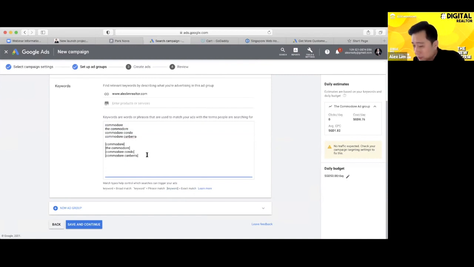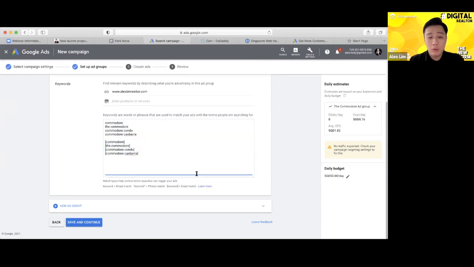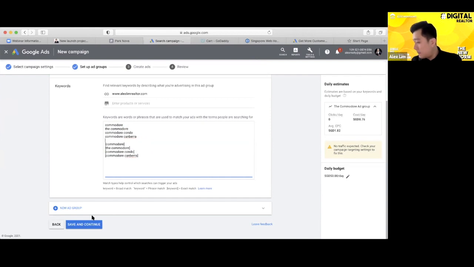Clear so far? You will key in exact ones. So when somebody types in, for example, Canberra condo, or the other way around, condo Canberra, this will come out. If they alternate, these words would cover. If they type exact, these words will cover. So this is what you will probably do. Clear? Any question? No, I can move on. So after you have selected your keywords already, very good. You just click save and continue.